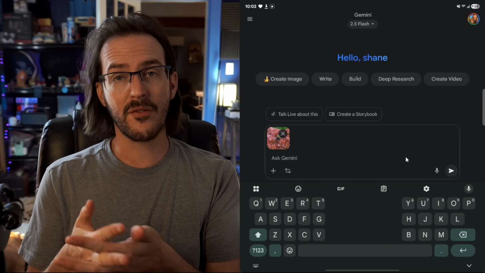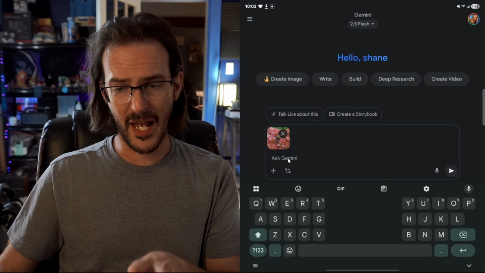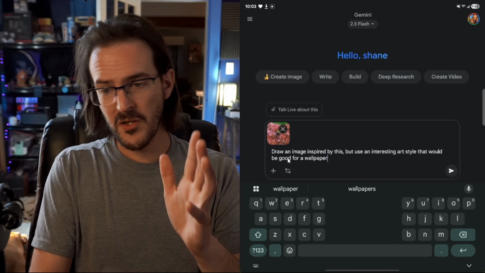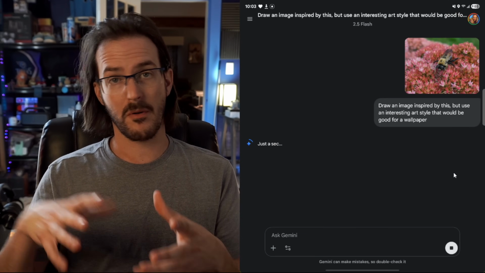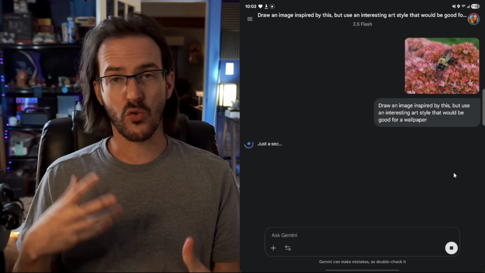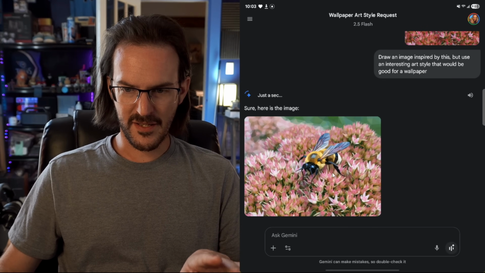But like I said, you can give Gemini a reference photo. So here's a photo of a carpenter bee on some flowers. And we're going to say, draw an image inspired by this, but use an interesting art style that will be good for a wallpaper. So we should use that image as a reference point, and you should get something halfway decent here. So here is our bee, and that's actually very close to the original photo.